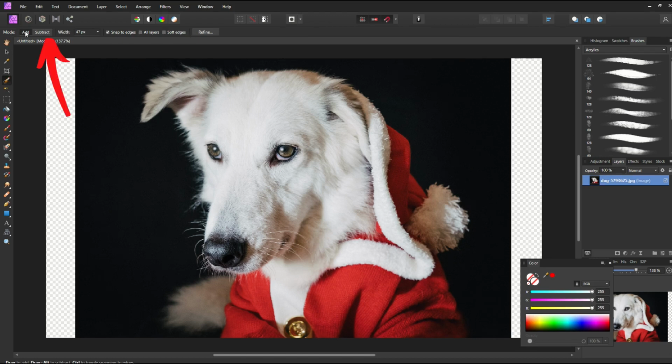Now when I select the selection brush tool, it's going to open up this little menu at the top, and I've got an add button, a subtract button, and then I've also got the width of my actual brush. So I could make my brush really big, for example, and I could also make my brush quite small. I'm going to make my brush quite small. I'm going to make sure I'm selecting the add button, and now I'm going to simply paint where I want the selection.